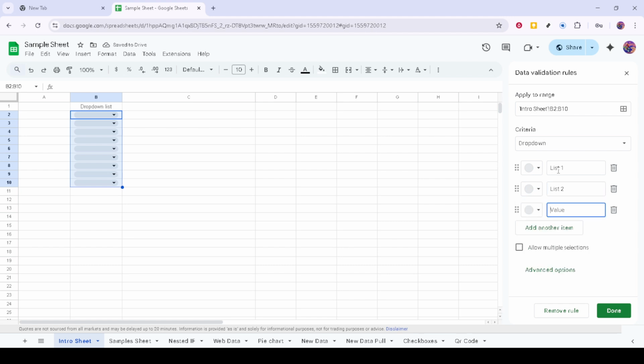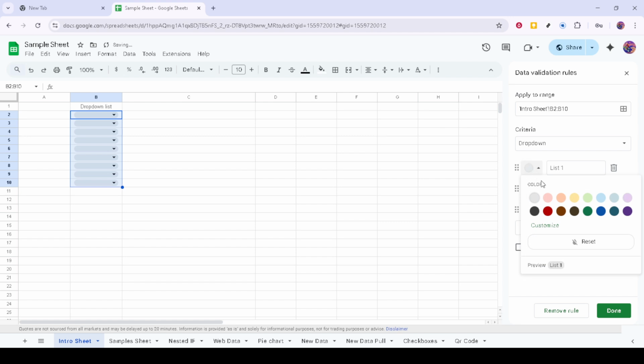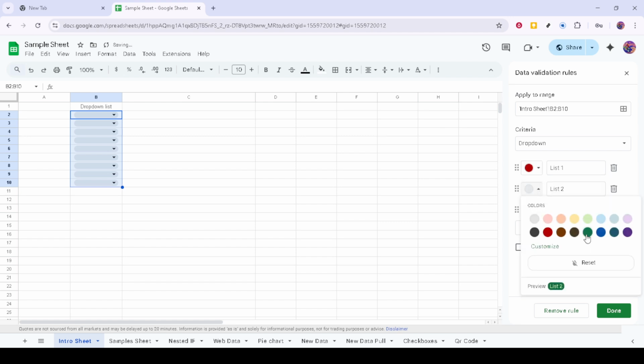Lastly, it's time to customize your drop-down to suit your needs. You might want to reorder items, perhaps based on frequency of use, or add conditions that limit invalid inputs. After customizing, simply click Done to apply. And there you have it, a fully functional drop-down list that will streamline your data management in Google Sheets.